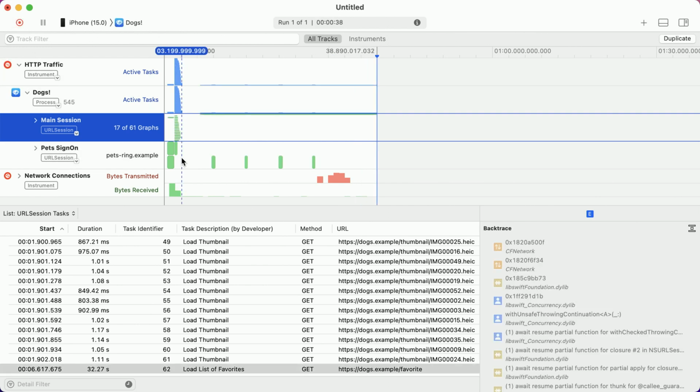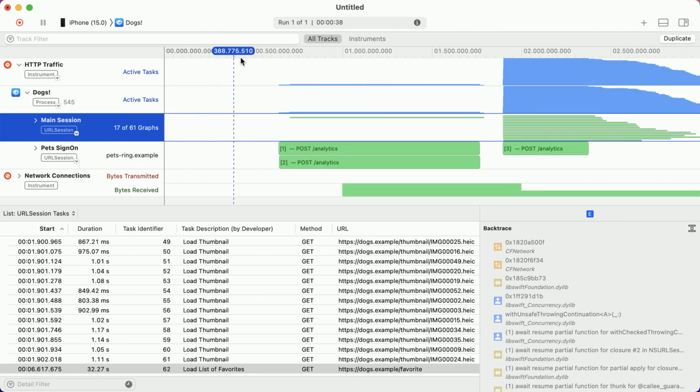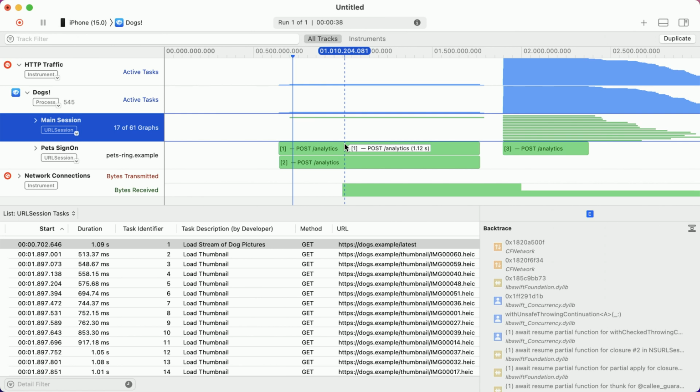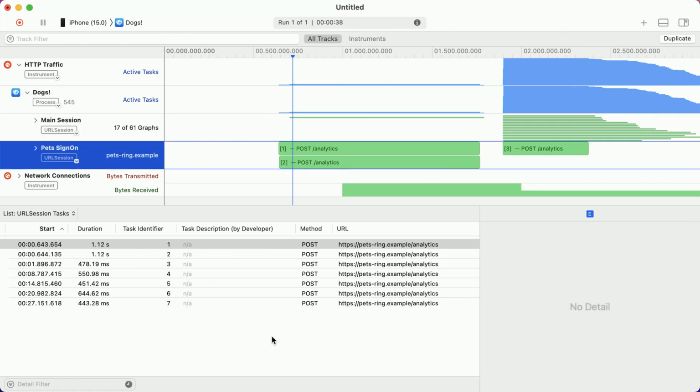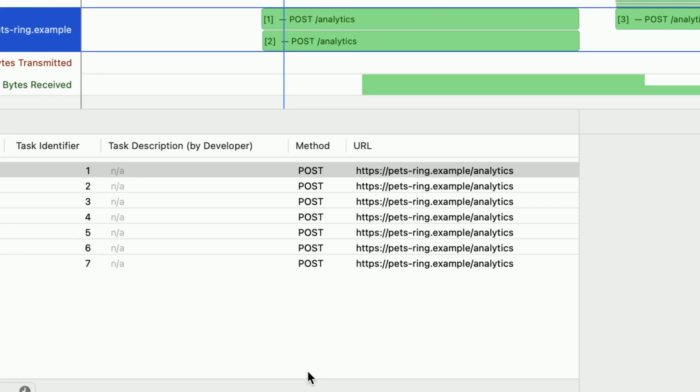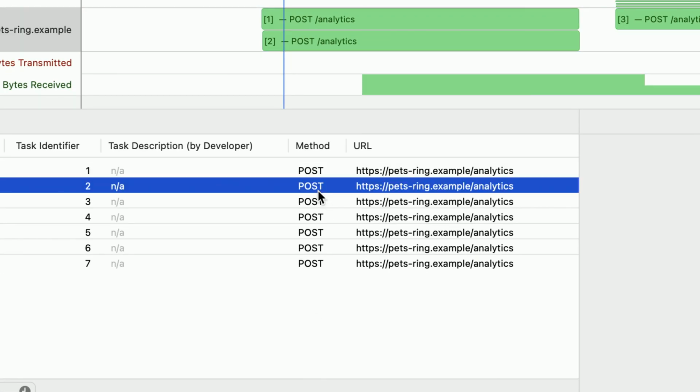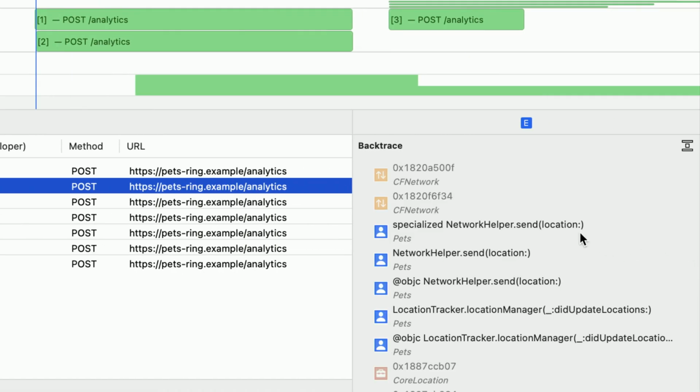I will zoom into a few first requests using Option Click and Drag. There are many requests to some analytics endpoint. And to get more details, I can click on this Pets sign-on network session and list all of them in the detail view. All of them are POST requests. And when I click on one, I can see the backtrace on the right that tells us which part of the code the request originated from.